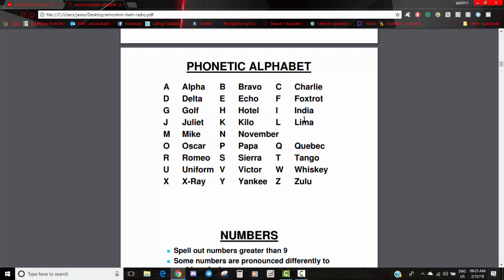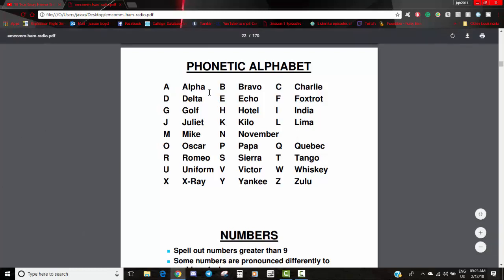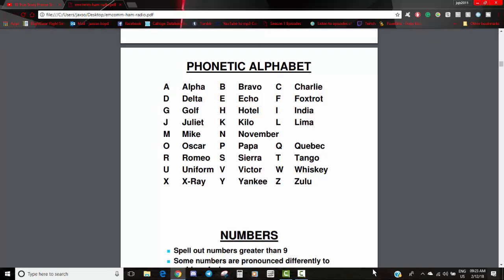Obviously, this is amateur radio, and amateur radio is made up of amateurs. As much as you guys may think we're all pros, we're not. So, because some phonetics sound like others over HF, some people have come up with other phonetics that you may hear. You probably will hear if you start doing HF.